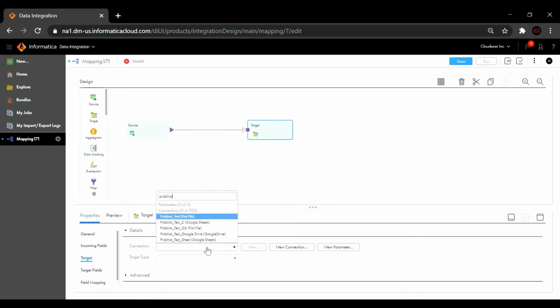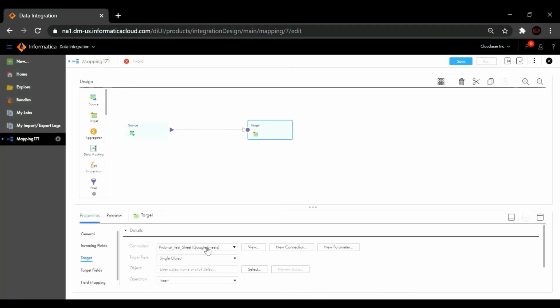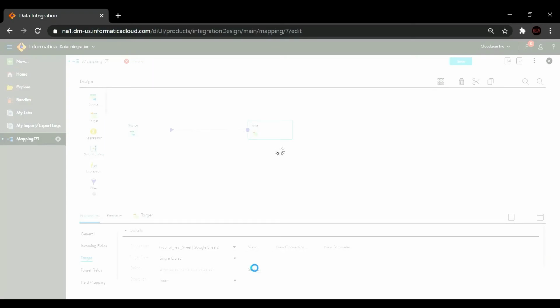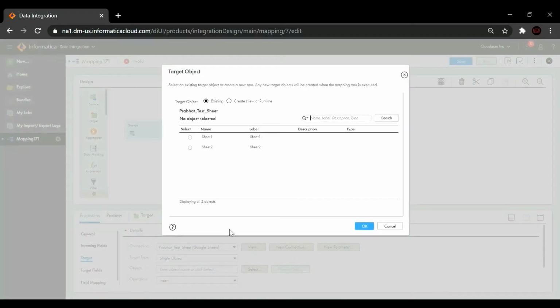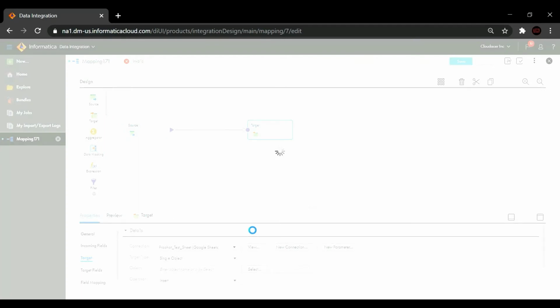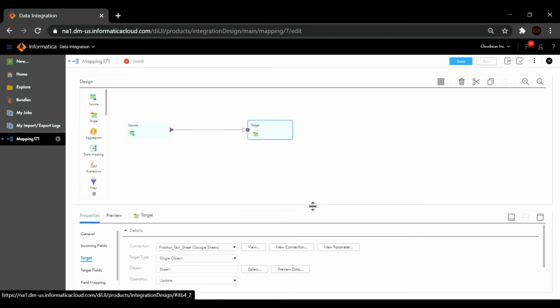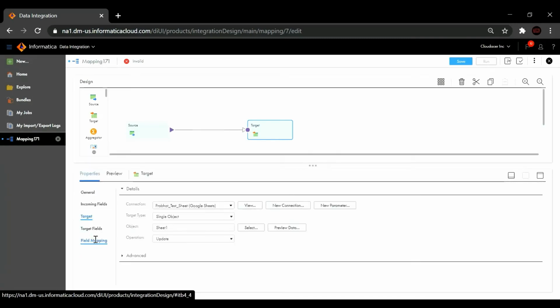Now select your Google Sheet connection. Select Object. So I want to update data in my Google Sheet 1. Select operation as update. Now go to field mapping.